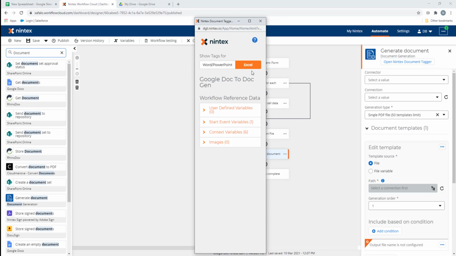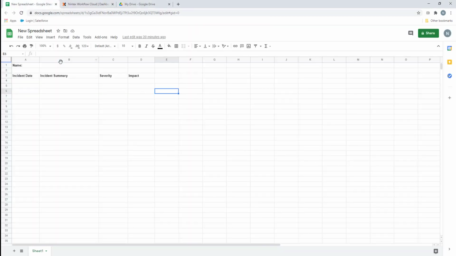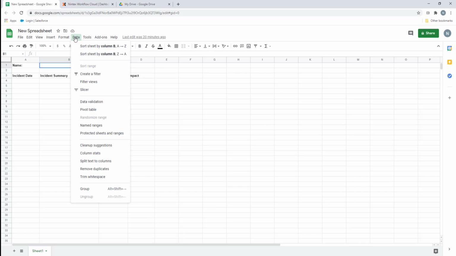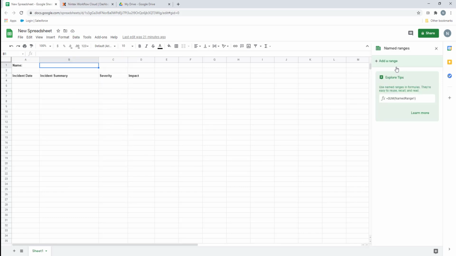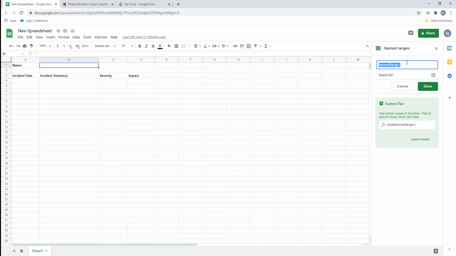So what I'm going to do is click on Excel, and then click on Start Event Variables. So as you can see here, we have our Start Event variable, where I'll be able to actually copy that tag. What's nice with Google Sheets is that for the specific pieces that we want to tag data into, all we have to do is click on the cell that we'd like, go to Data, and then click Named Ranges. And then from there, I'm going to click on Add Named Range, and then simply paste in that tag here.